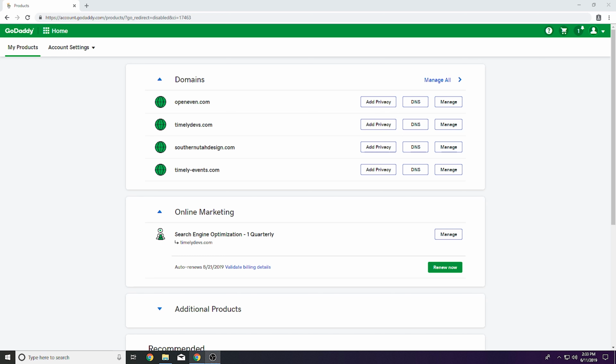So you type into Google southernutahdesign.com, and it'll go to my Southern Utah Design website. Or if I purchased, like I mentioned before, the sheet music domain, it can go to sheetmusicdomain.com, and it'll take me over to my sheet music website.